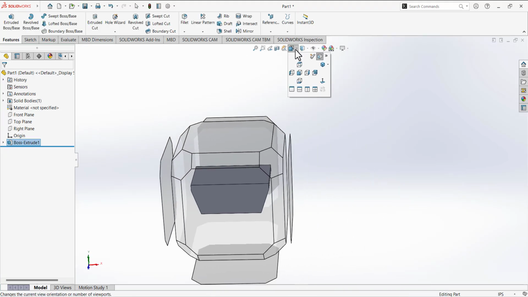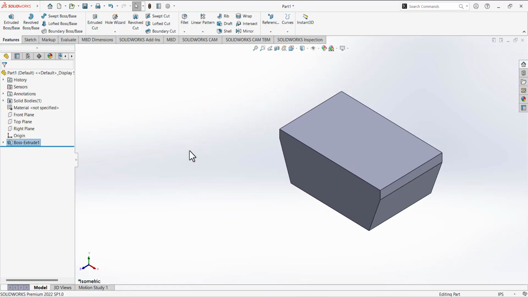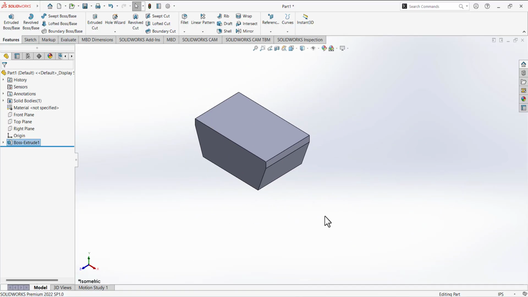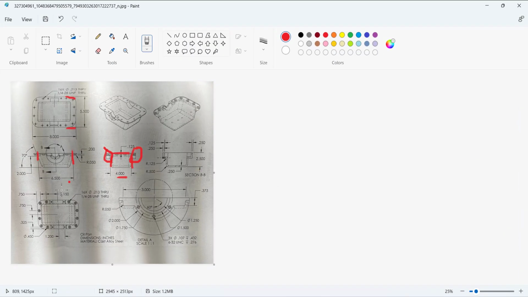Now go to the orientation and make it isometric. So we have this feature like that. Okay. Now we just did this feature. Now move to the next one. For the next one, we are going to use the fillet to round these corners. Okay, so try to find the fillet. For this fillet, we can see here we have a fillet of 0.5. So we are going to add this fillet.